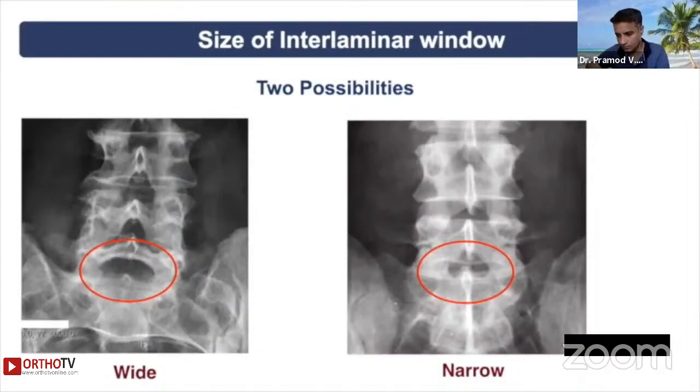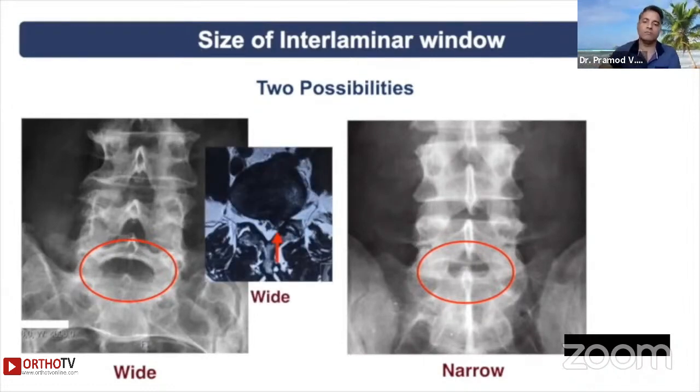the surgical technique differs depending on the size of the interlaminar window. There are two possibilities. If the interlaminar window is very wide, where the traversing nerve root is not covered by the facet joint, in this case, we do not have to resect any bone. So we just make a small slit in the ligamentum flavum through which the hernia can be removed.